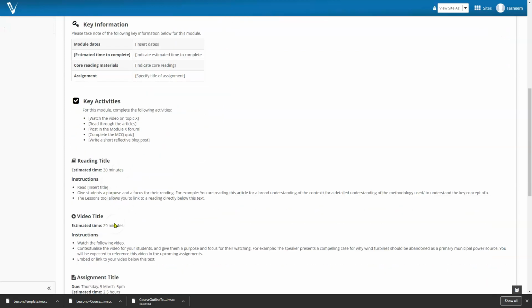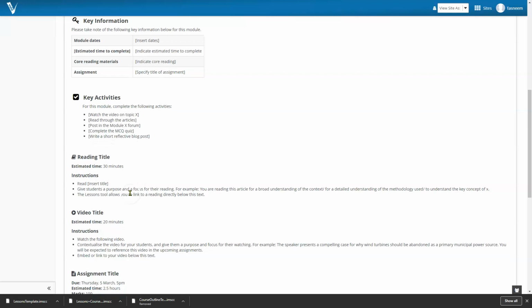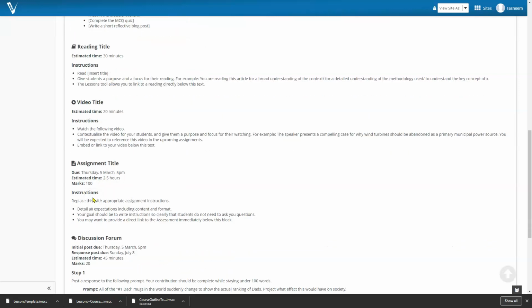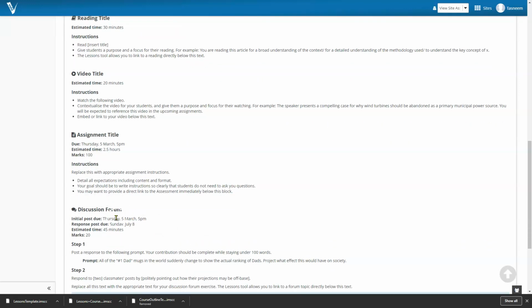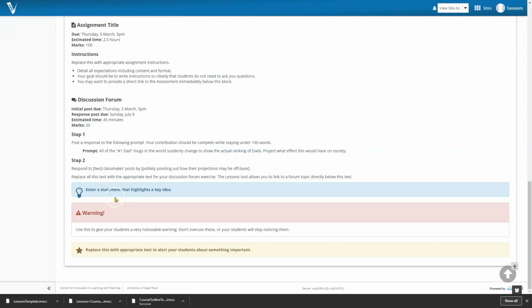If you have a reading or a video, you can use this blurb with that. We have sections for assignments and for discussion forums. And then lastly, we have some extras. So if you want to highlight a key idea between the text on your site, if there's something really important or you want to warn students about. And then lastly, there's another one if you want to alert your students to something important.